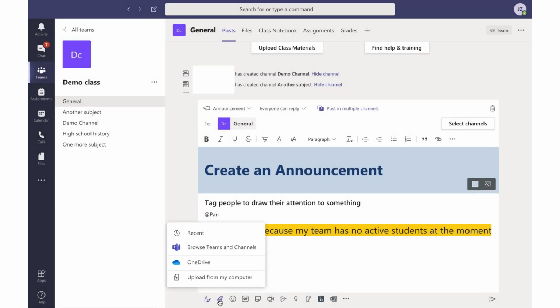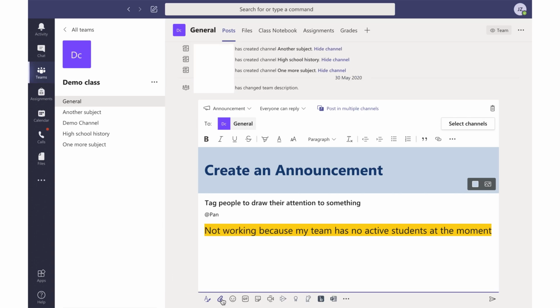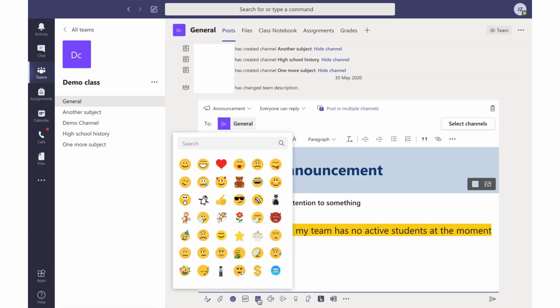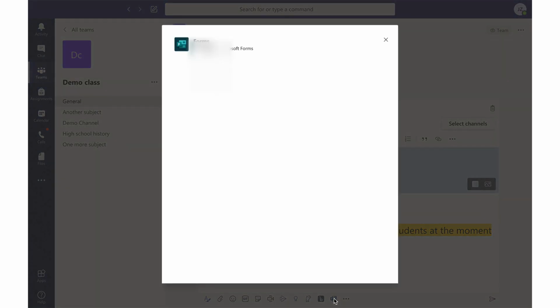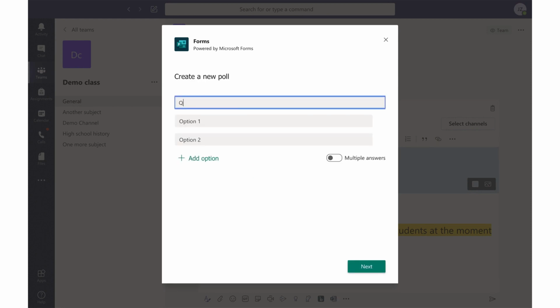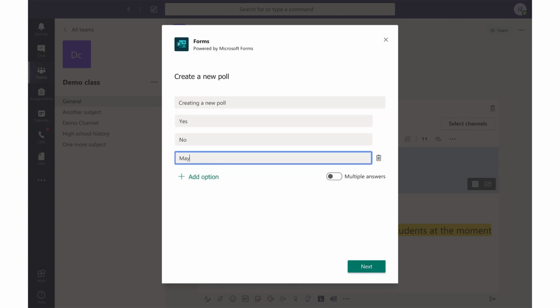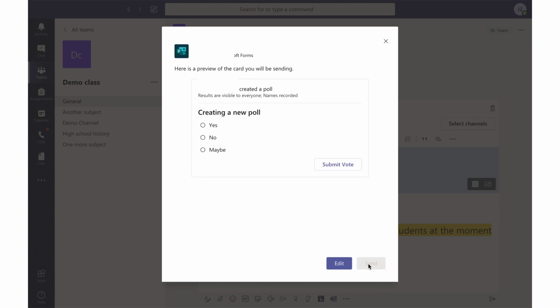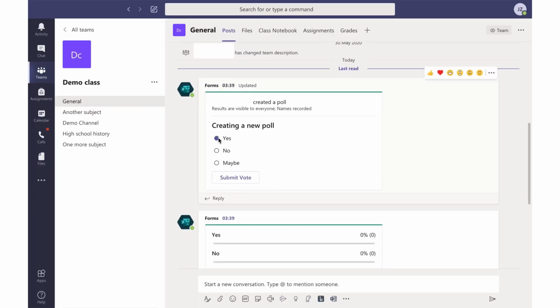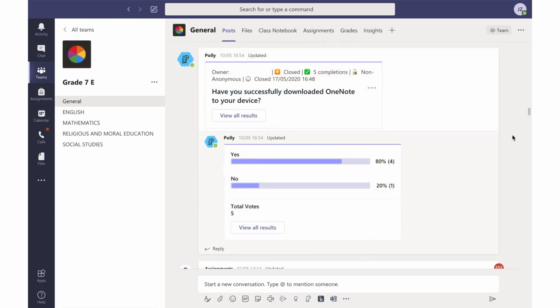You can add attachments to them from Teams, OneDrive, or you can upload one from your computer. You can add attachments, GIFs, and stickers. And you can create polls using forms. Each member of the team has one vote, and you get the poll results right underneath the poll itself. So for example, we did a poll to find out how the students were finding this whole setup, and the poll was quite useful because it gives you feedback in real time as people vote.